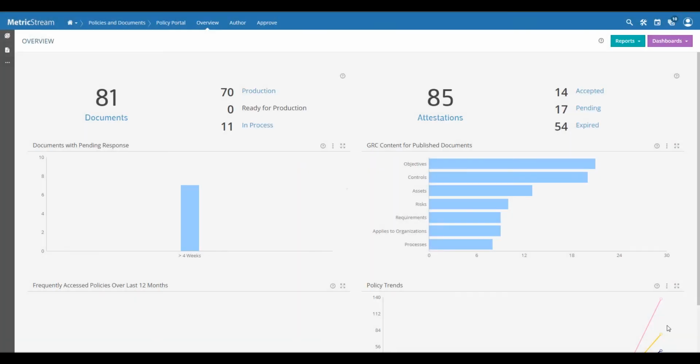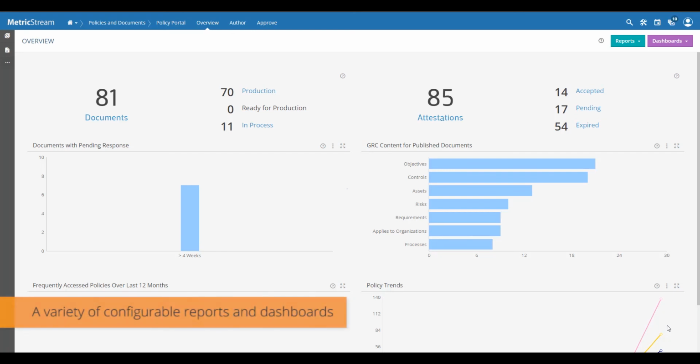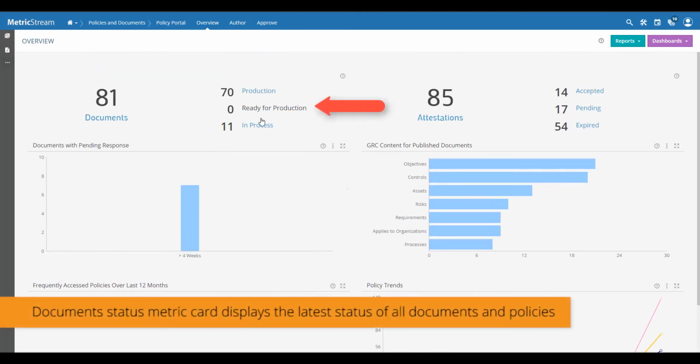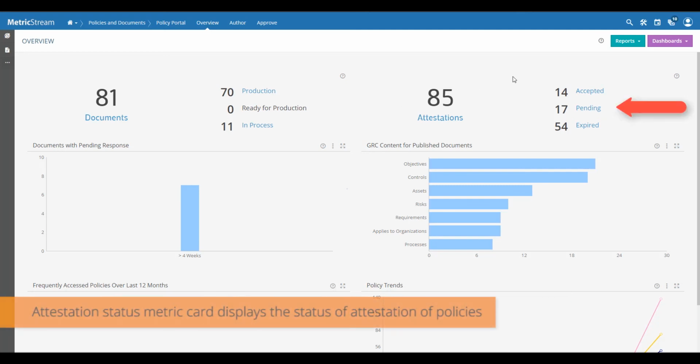Now there are analytics on top of everything that happens inside of our policy and document management system. So you're going to be able to monitor all of the policy management activities in real time through a variety of configurable reports and dashboards like you see here. The document status metric card is going to display the latest status of all the documents and policies, while the policy attestation metric card is going to display the current attestation status of your policies.